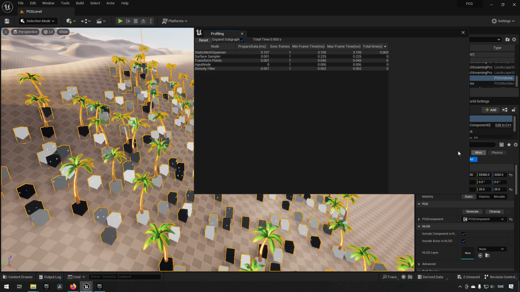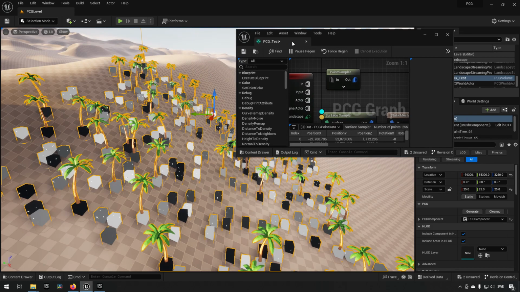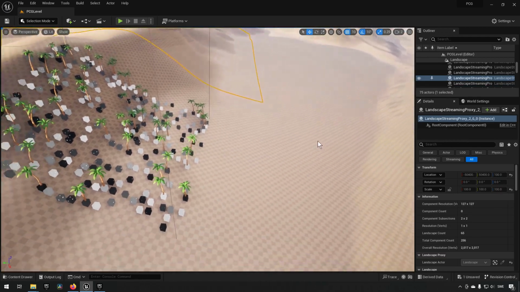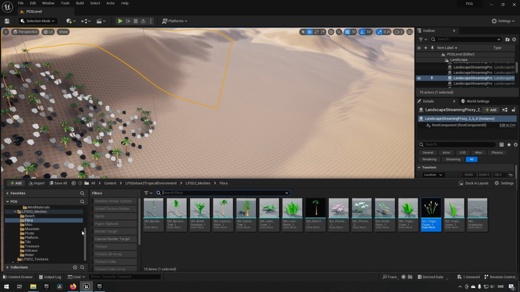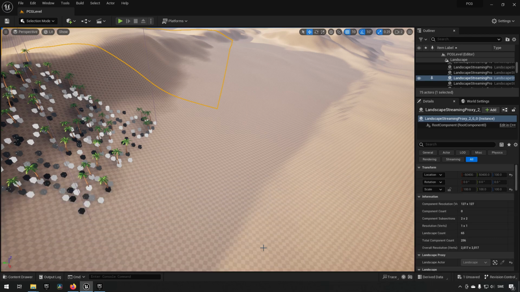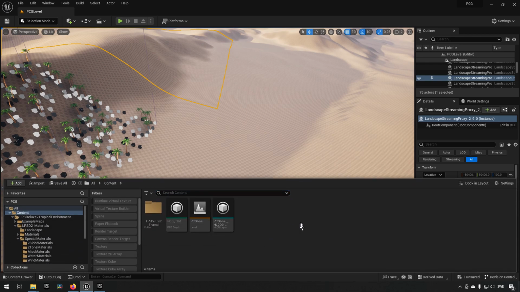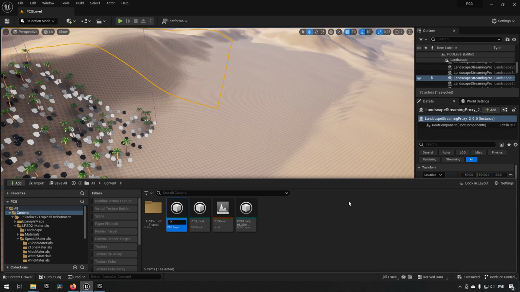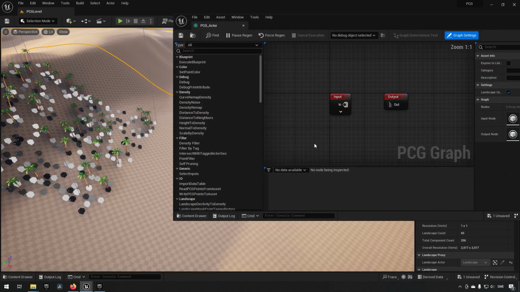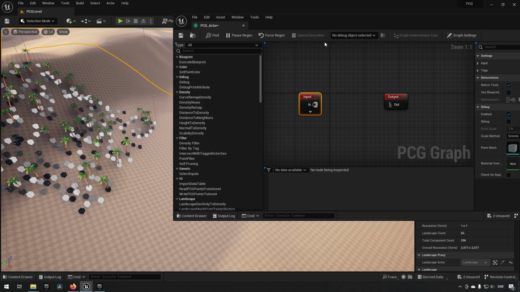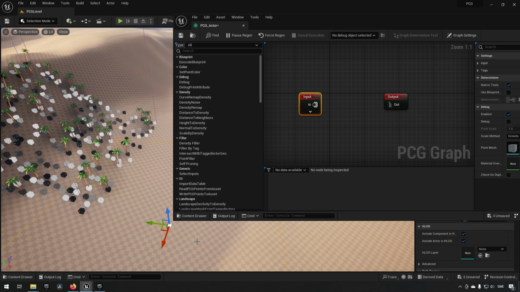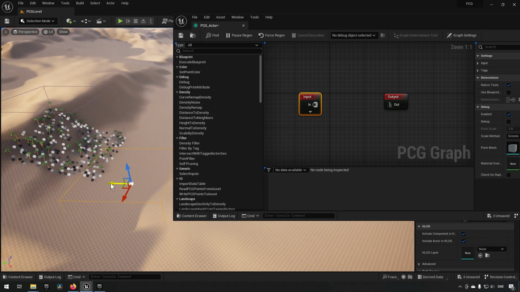Now, you're not limited, of course, to just static meshes and things like we have shown so far. If we close this down, let's create another PCG. We'll create a PCG graph, and we'll call this one PCG actor. So with this PCG, we can do something similar. We can say, okay, we want to have a volume in the world. So we'll drag out the PCG actor in the world like so. So now we have that volume here.